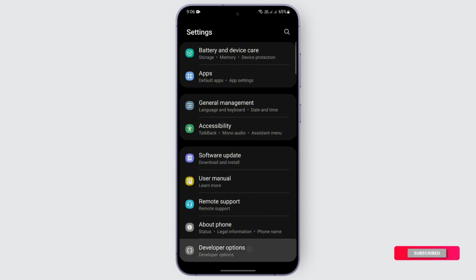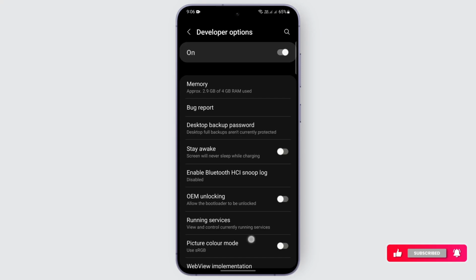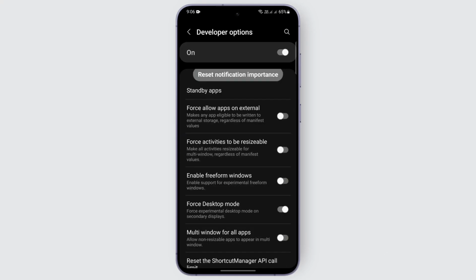Just tap on that developer options and here scroll down until you get to this option where it says force allow apps on external. Just enable this option. After that, SD card will be used as your internal storage on your device. So just enable this option and everything will be downloaded in your internal storage, which is your SD card right now. Just enable this option and that will do it.